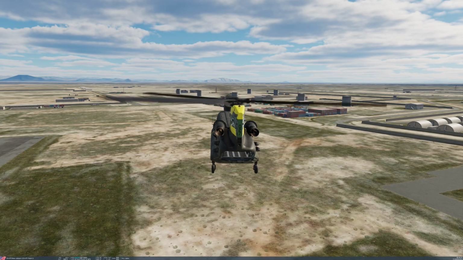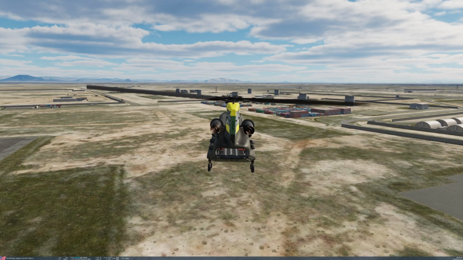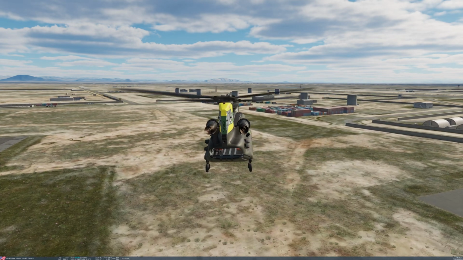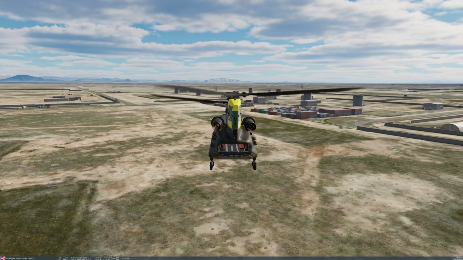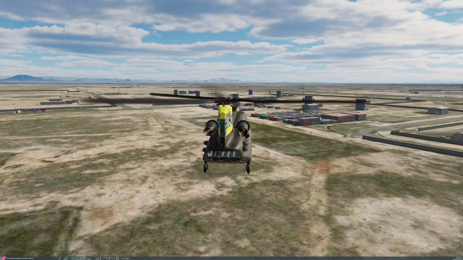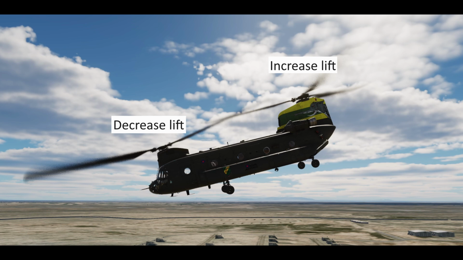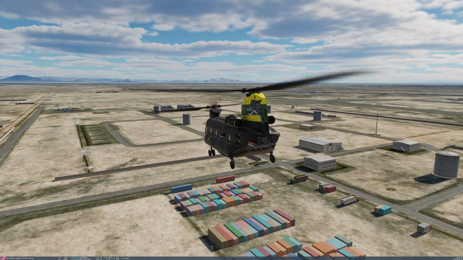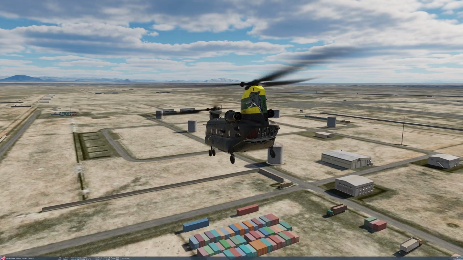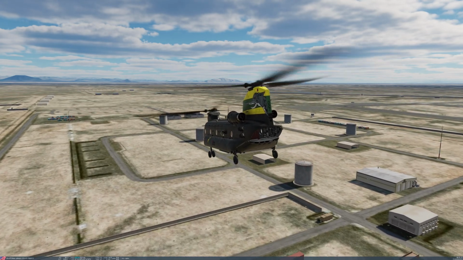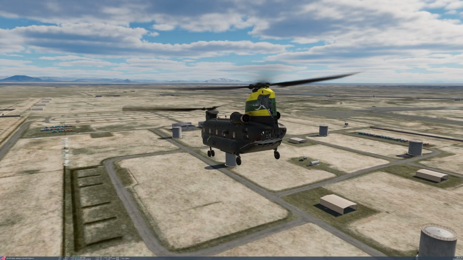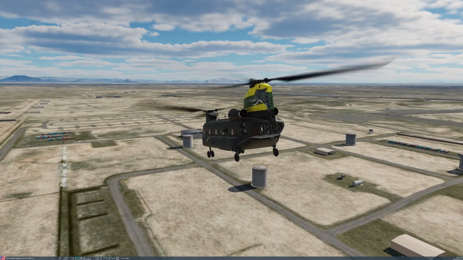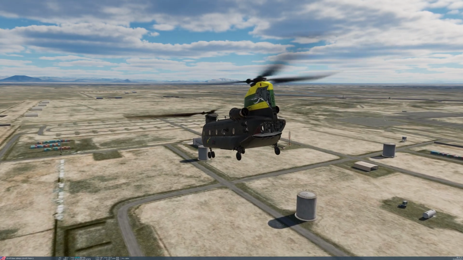So we have differential collective pitch, and essentially what's happening in this instance, because we want to go forwards and tilt forwards, is we're going to decrease lift on the forward rotor and increase it on the aft, or the opposite if we're flying backwards, right? The result of which, and you can see on the screen, is that first of all the aircraft is going to drop, but then as it does so, the airspeed is going to increase.